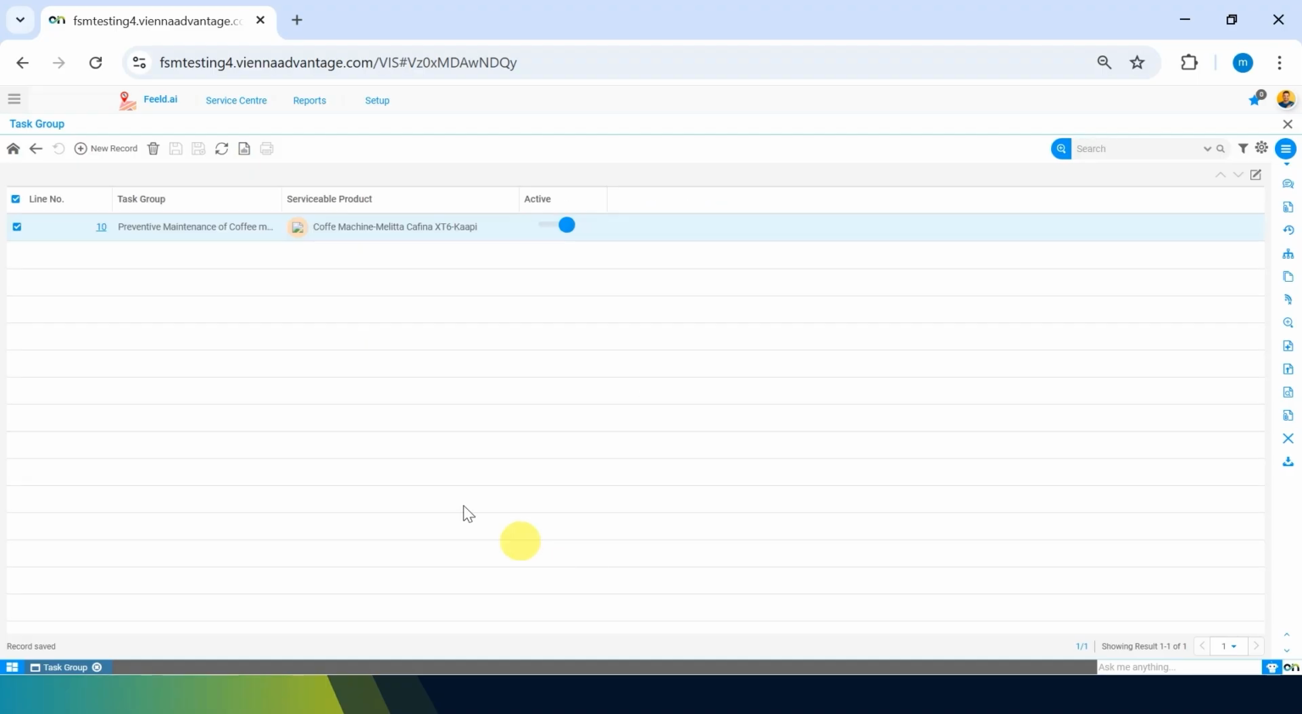In this way, if I have multiple tasks under this task group, named Preventive Maintenance Coffee Machines, suppose I have 4 tasks, I do not have to do that activity because I have already assigned the task's serviceable product under this task 2 times. So, I can avoid that activity by doing the mapping over the task group here.